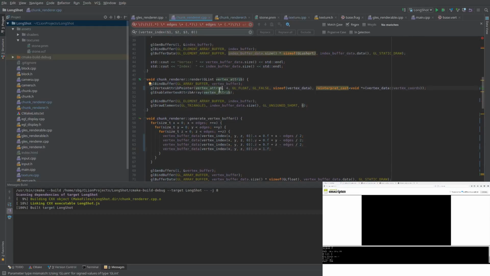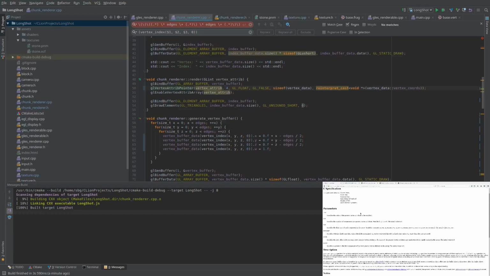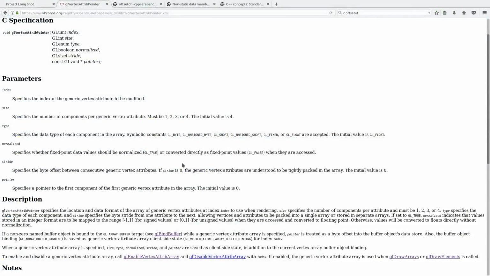So did we get this wrong? Let's have a look. So our glVertexAttribPointer, I happen to have that open because I had a suspicion we were going to need that. We can switch over. So first, index, which is correct. Second, size, number of components, still 4. Type is still floats. Normalized is still normalized.